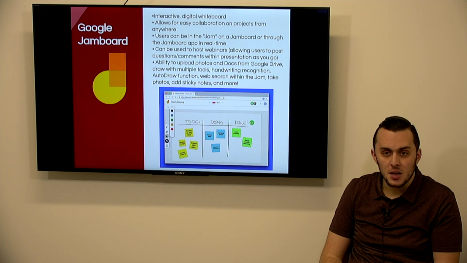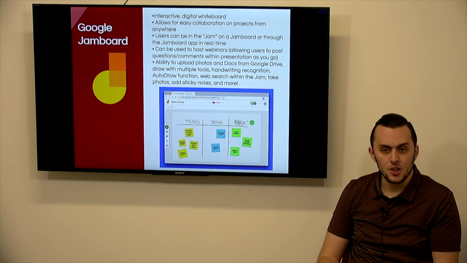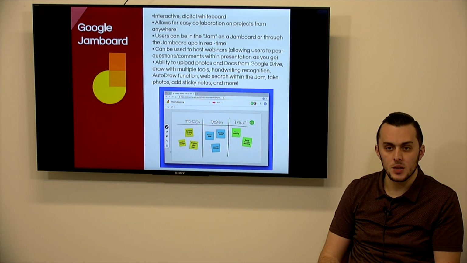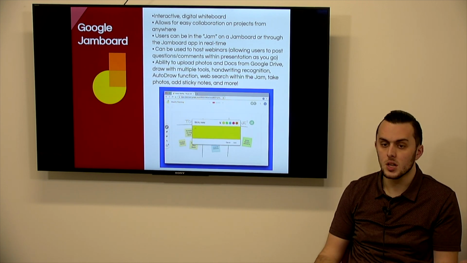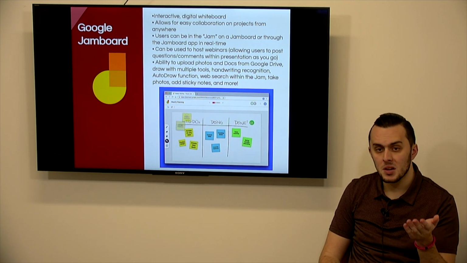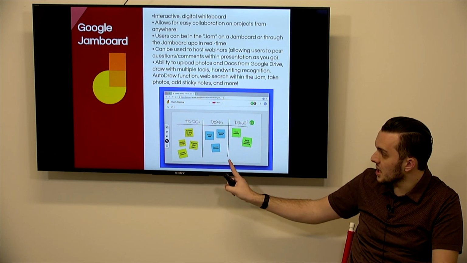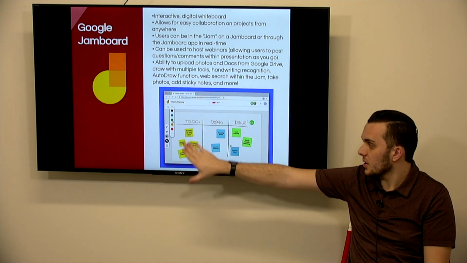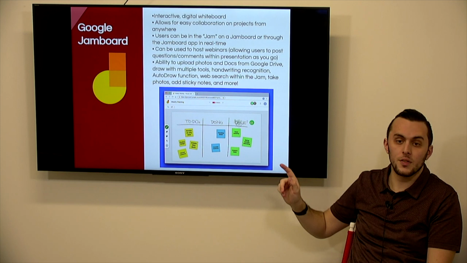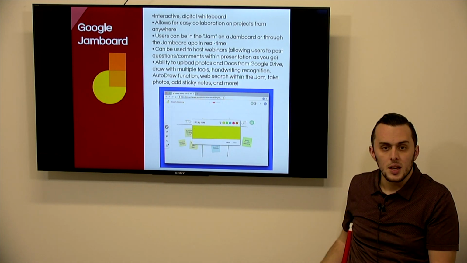Users can be in the Jam no matter where you are. If you have the app downloaded, if you are on your computer, or if you're here working on a Jamboard or working on a Jamboard somewhere else, you can still access it. Great to use to host webinars, which allows users to post questions and comments, which as this is doing, where you could kind of use it as a parking lot where you have a question, put a sticky note with your question, and I'll get to it at the end of the presentation.